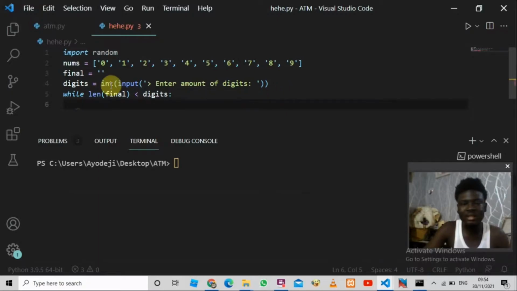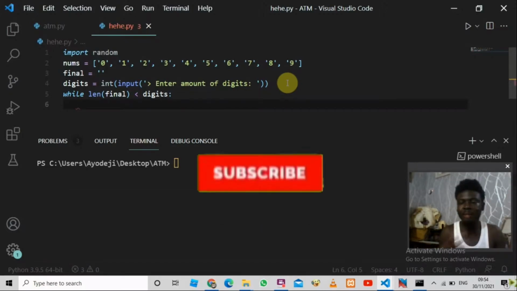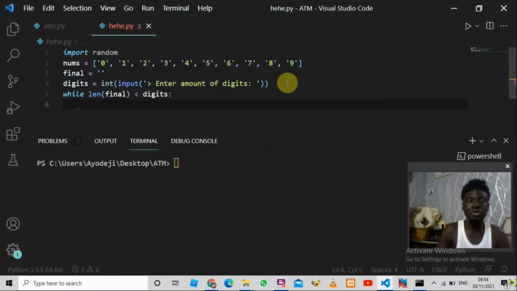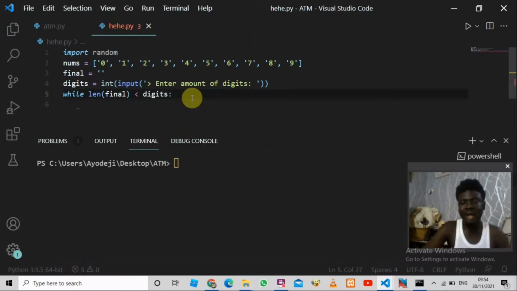Why exactly do we concatenate this input statement inside an int function? Well, that's because whatever amount of digits that the person is entering, we want Python to convert it to an integer, so that it can now come to this line and work with that integer. So this while loop that we've created is going to keep running until the amount of characters inside this final string are equal to the digits that we entered here. Now what exactly do we want this while loop to do?